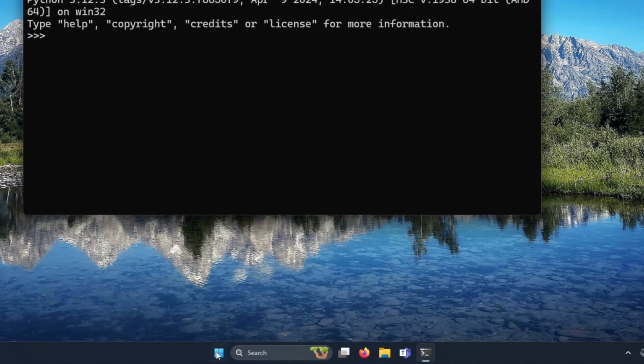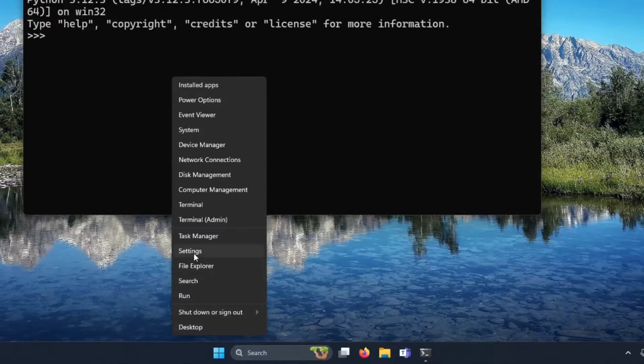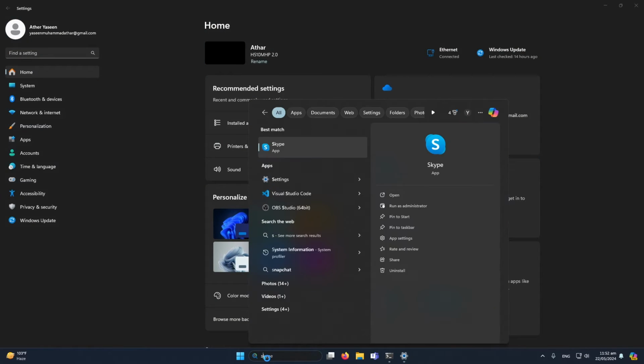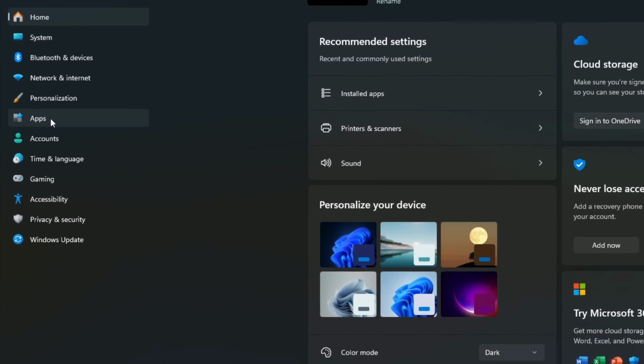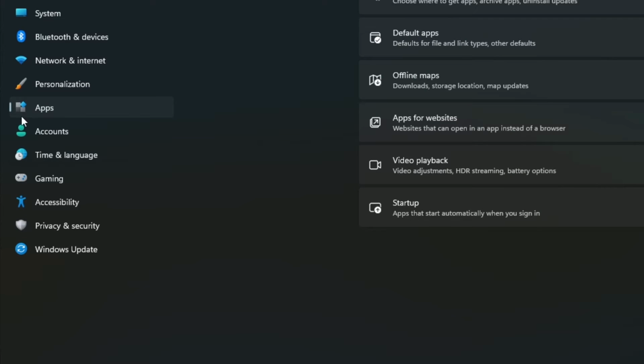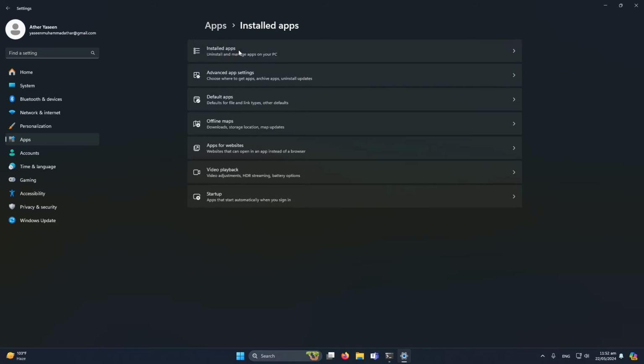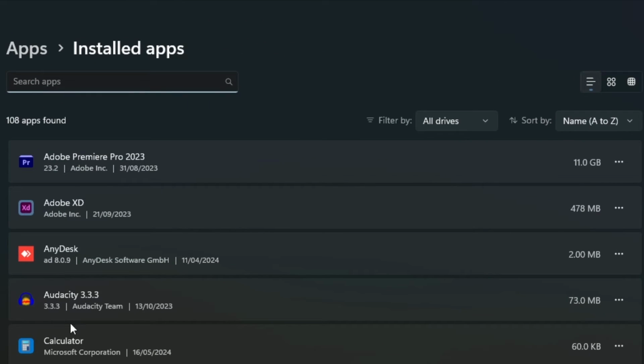First of all, right click on this Windows icon and click on settings. You can also open the settings by searching in the search bar. Then click on apps. You will see this apps option on the left side, and click on installed apps. Here you will see the already installed programs in your Windows.